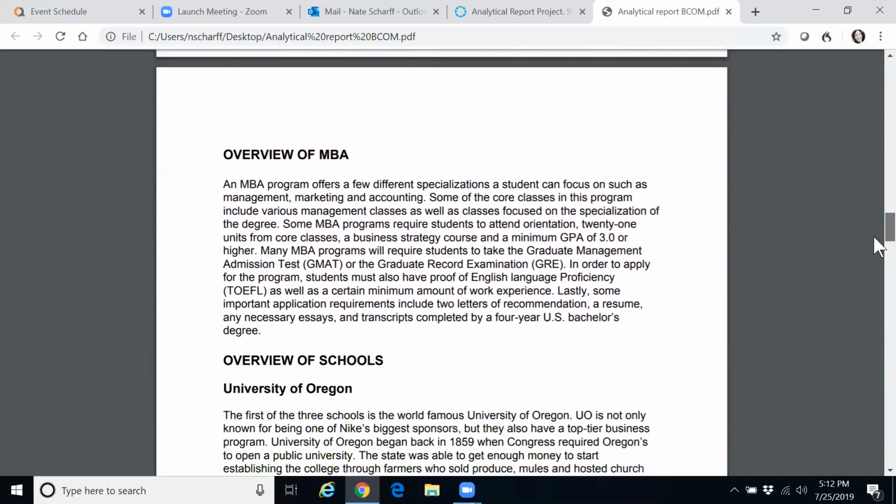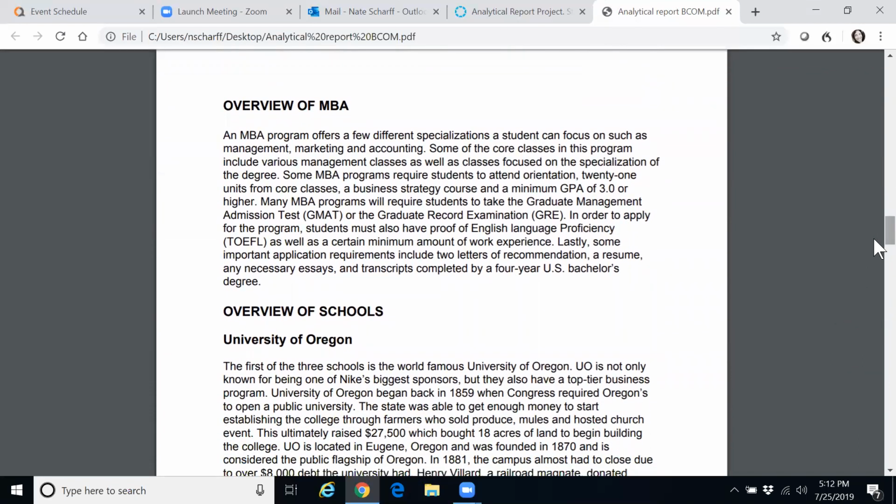Then we get into the overview section. Here you want to overview, what is an MBA? What's the purpose of it? How do you get one? And also an overview of the schools.